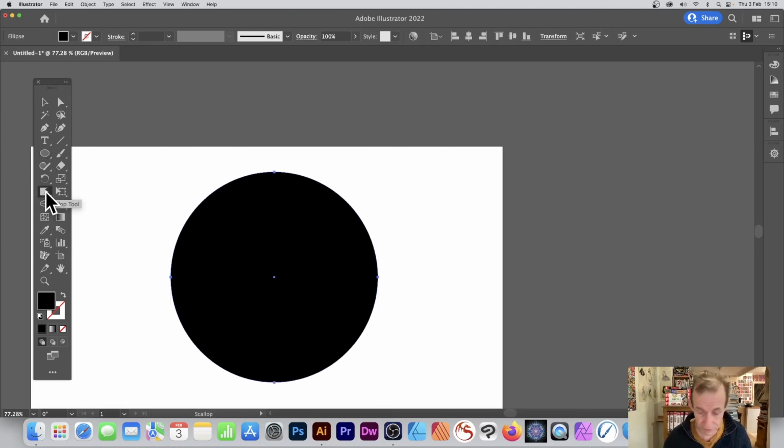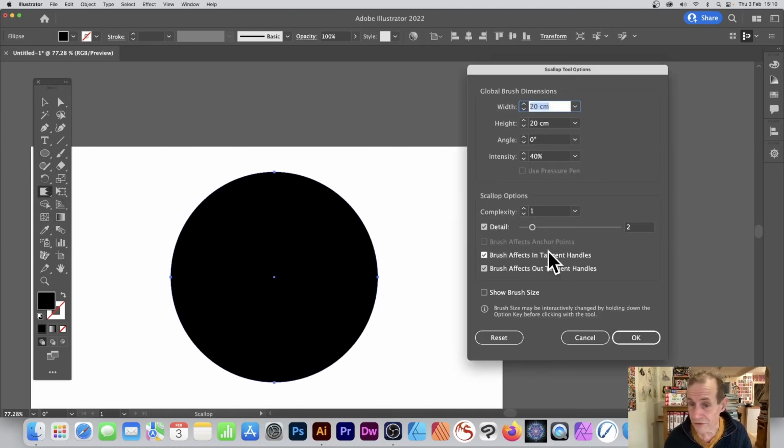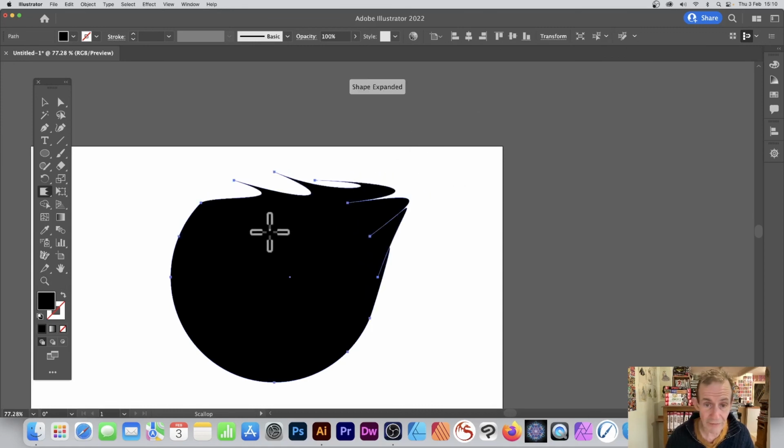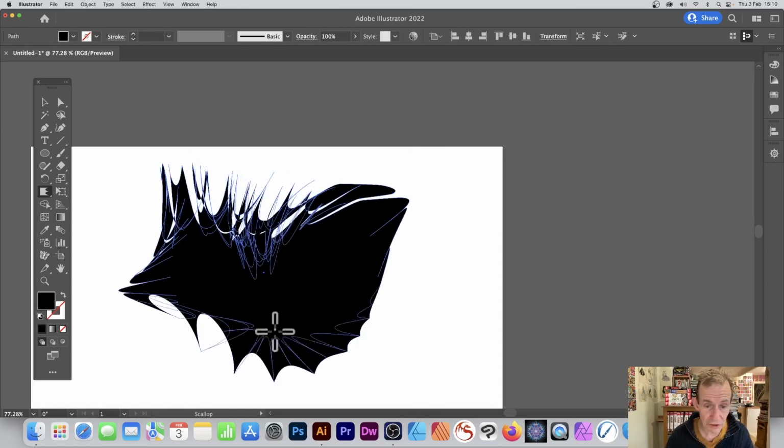Go over here, scallop, press return. You've got a whole range of different options. I say complexity, if you want a lot of points, or just keep it down very low, maybe 1 and 1 or 2. Set these values depending on what you want. And also set the width and intensity. Again, if you want it more extreme, go for 90 and apply it like that. And you can distort your design in lots of ways.